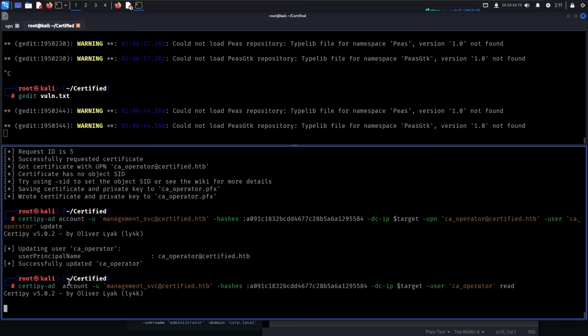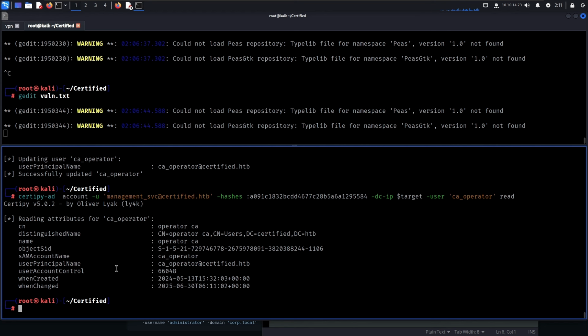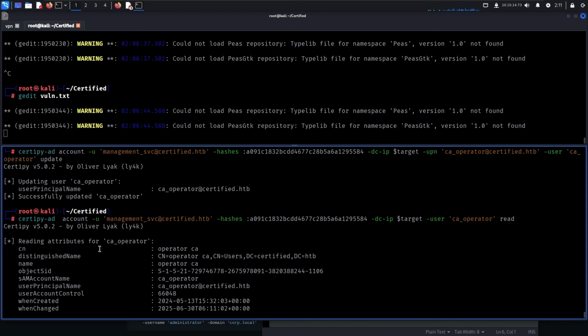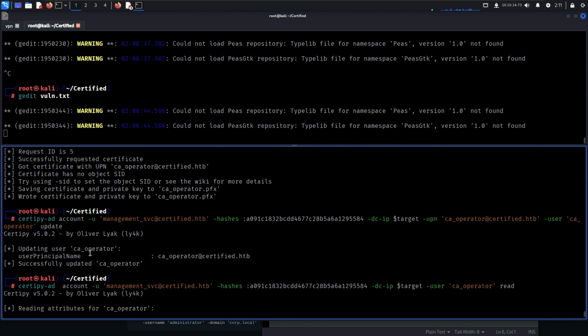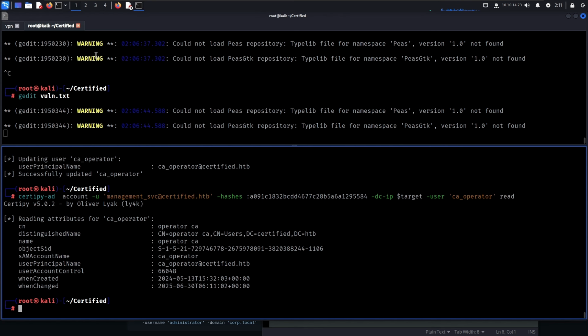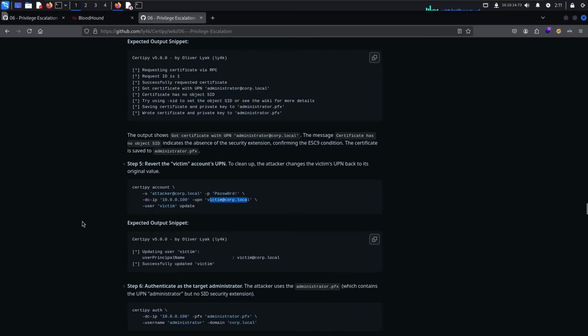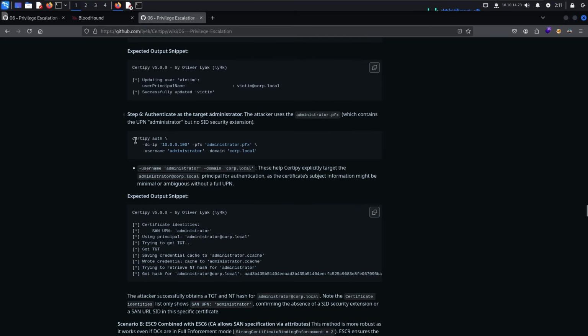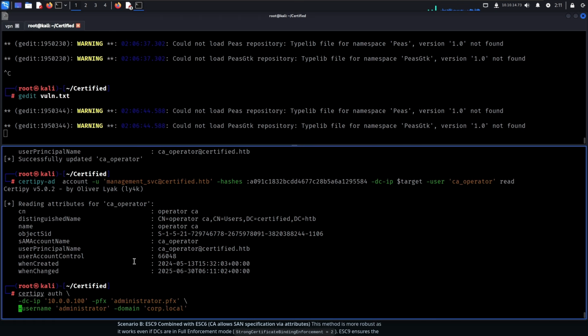Let me try reading that again. It is now updated again to its original form, but we have written down the certificate in the form where it has the administrator as the UPN. So now, finally, it suggests that we try to authenticate. So let's try that.